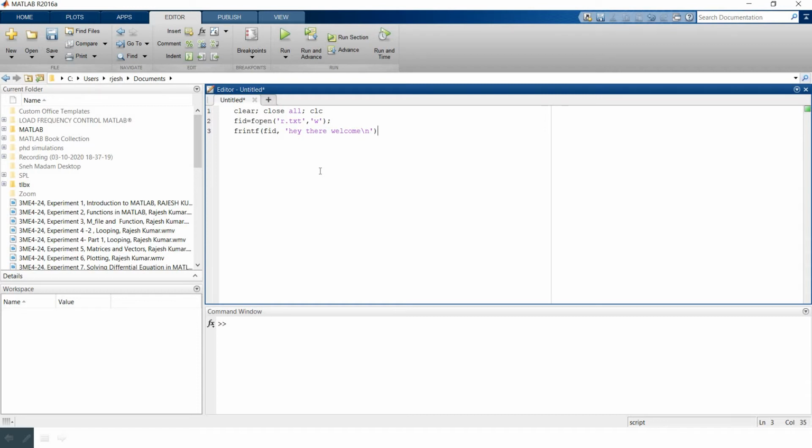Suppressed by the semicolon. And let's write one more line onto it, fprintf(fid, 'you are handling a file', \n, semicolon. You can write anything. And let's close it by using fclose.